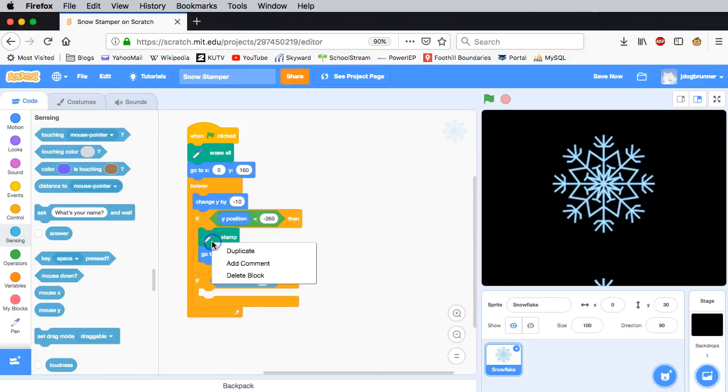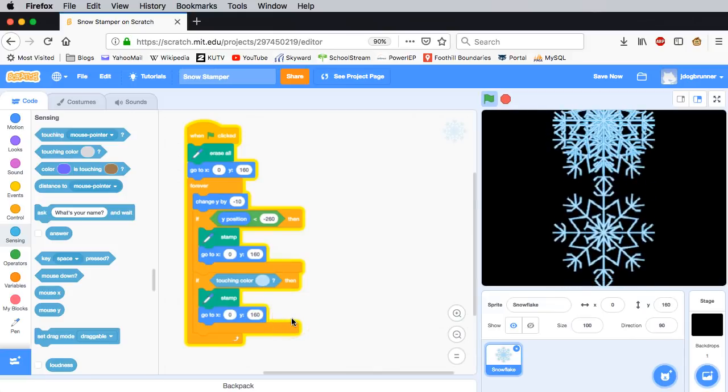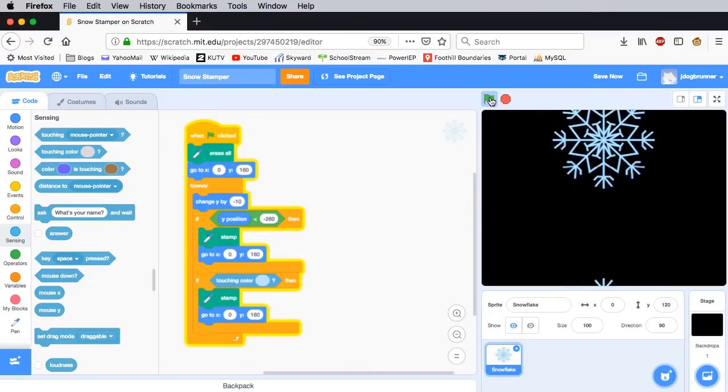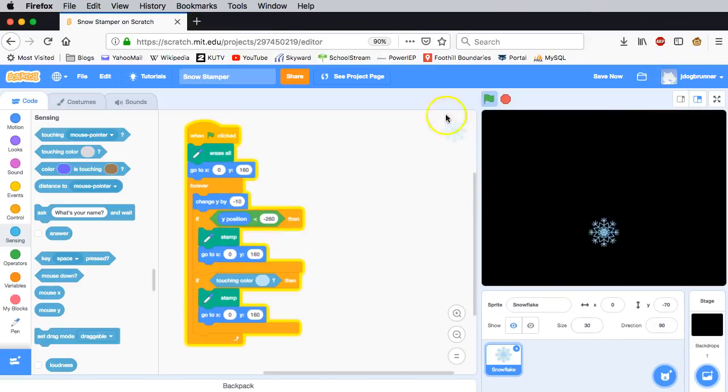I'm just going to right click on these two blocks of code and copy them down here. And so now, did you see what happened? As soon as it touched the stamp that was already there, it stamped again. I think we're at the point now where we want smaller snowflakes. So you can switch yours. I'm going to change mine to 30 right now and try it again. You'll get a better sense of what's happening.